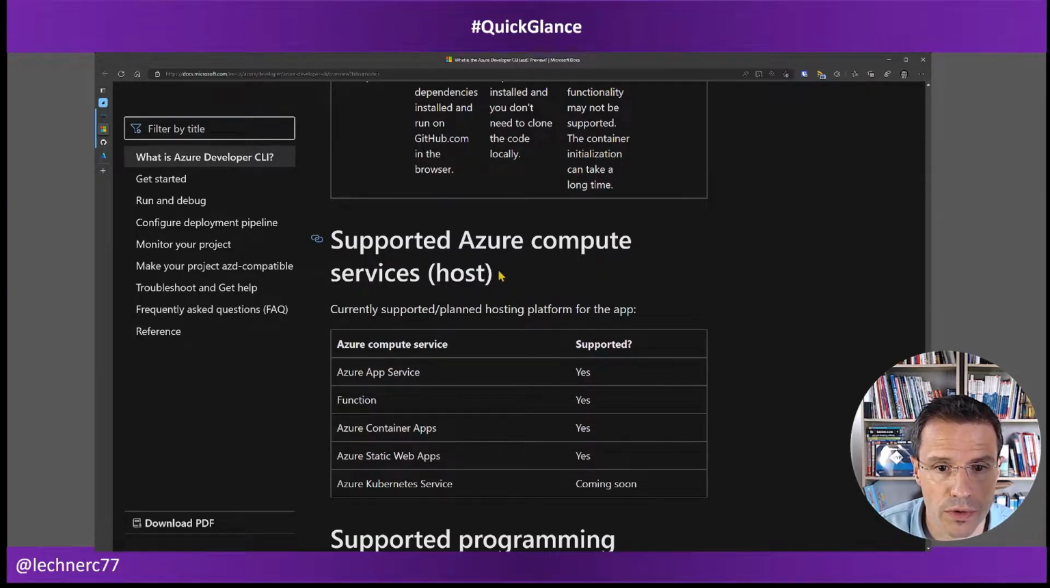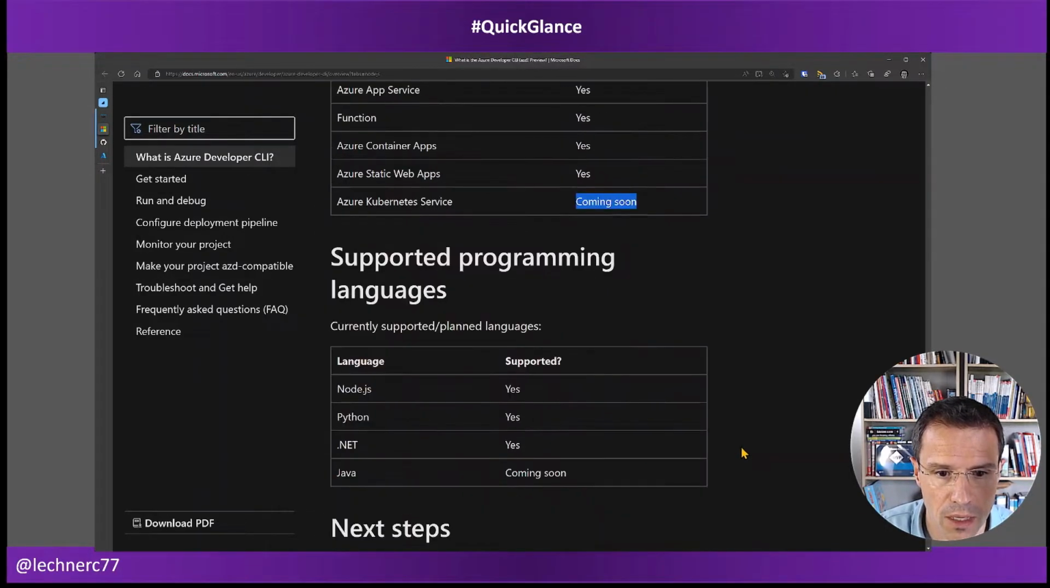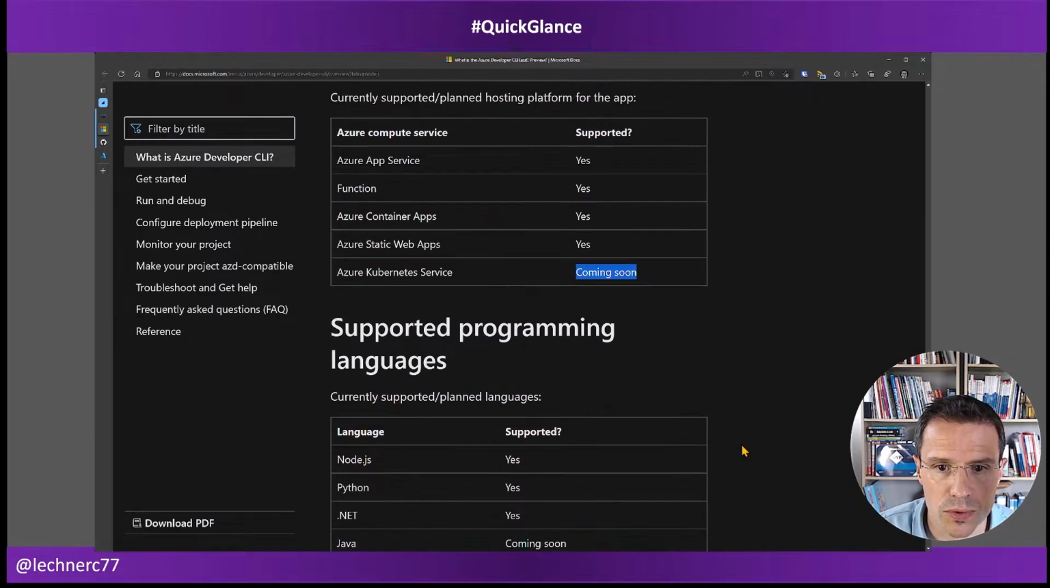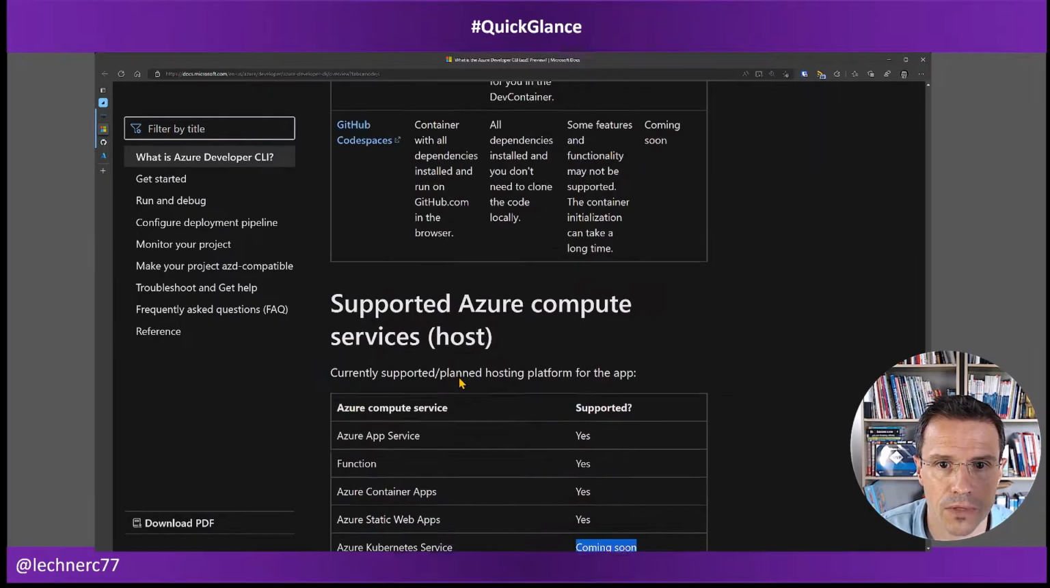As I said before, there are some hosts that are already supported, which is the App Service, Azure Functions, Static Web Apps in combination, and Azure Container Apps. And well, Azure Kubernetes Service is on the roadmap. So I would guess when this thing goes GA, Azure Kubernetes Service will be fully supported. Languages, that's also something that we already talked about. So Java is coming soon. The rest, the usual suspects, Node.js, Python, and .NET is fully supported.